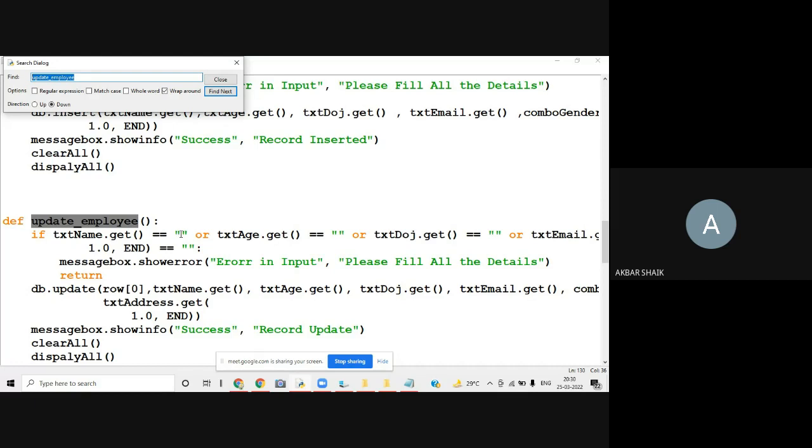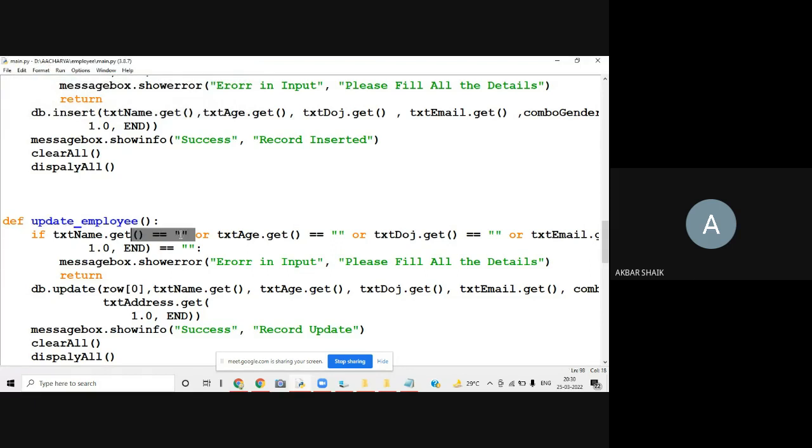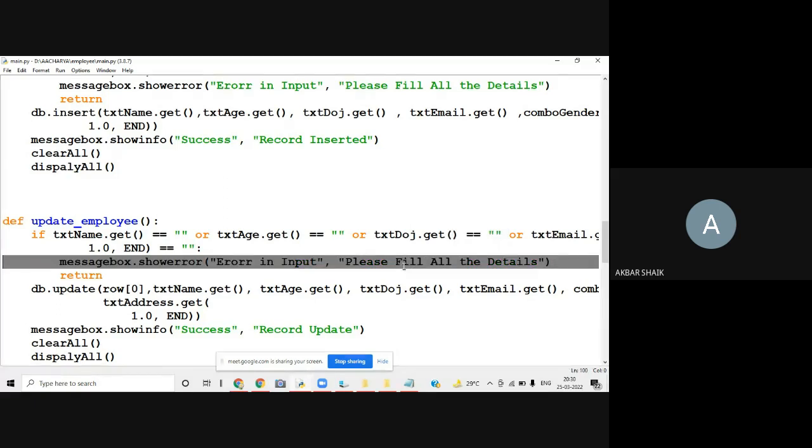If this is empty, okay. If I write empty double quotes, that means it is empty. You have not given anything. This double quotes is nothing but empty. You have not entered any name, any age, any date of joining, any email ID. If that is the case, I am displaying please fill all the fields. This is an error, similar to the previous thing.